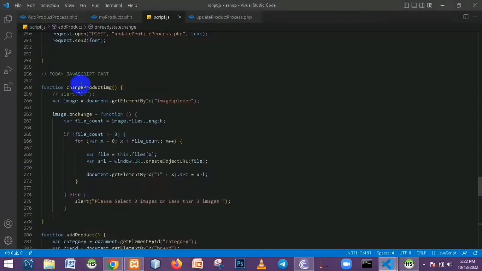So that's the main function. With that function, I check if it is working correctly and alert something, and now I don't need that alert, and I get my image upload ID here and assign it to the image variable.